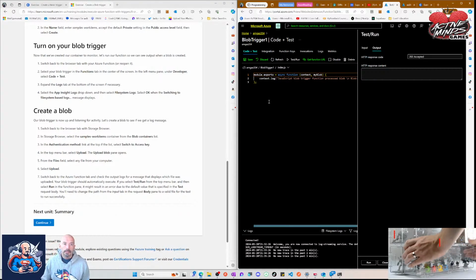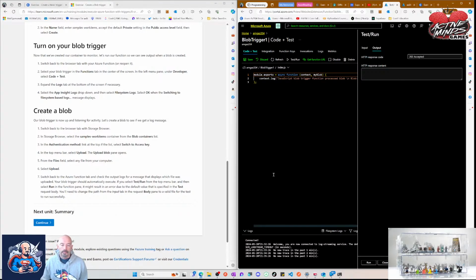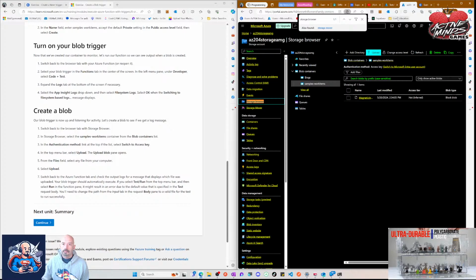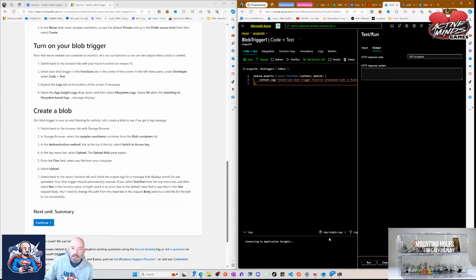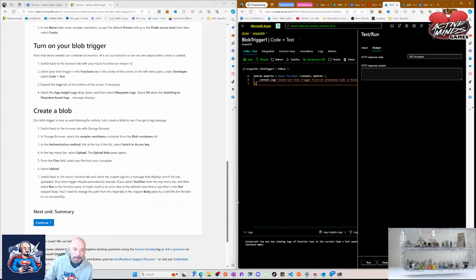Am I on the right one? No, it's blob trigger 1. Switch back to the Azure function tab and check the output logs of the message that displays which file was uploaded. I wonder if I needed to do it like this one instead. Or maybe I'm looking at the wrong logs. Let's see. So output logs. Maybe they're different.